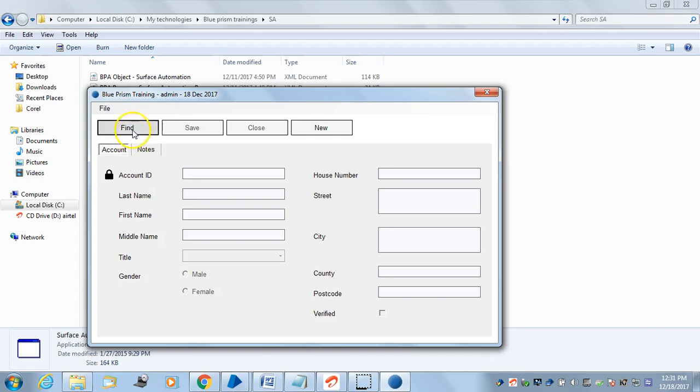you'll see one more window. Here you will see a find button. This button is to see what details are available in the account, or you can create new details in the account and save them. So in this exercise we'll fetch a few records from this account.